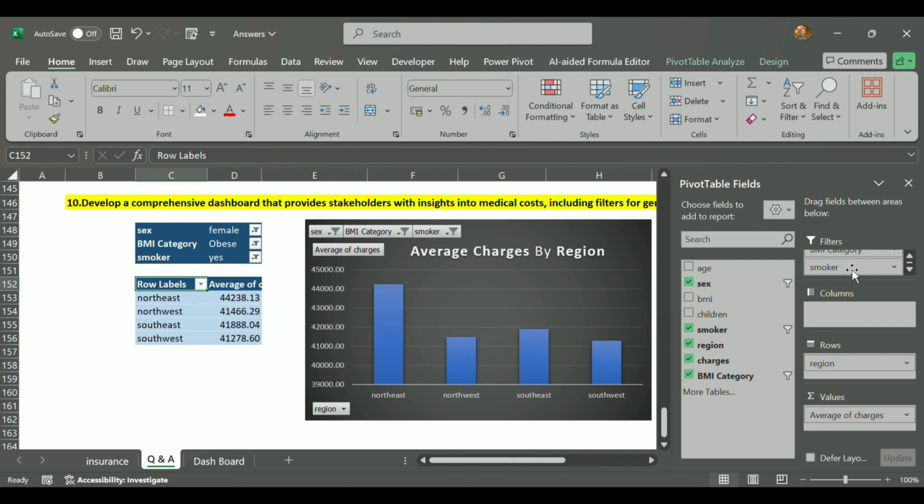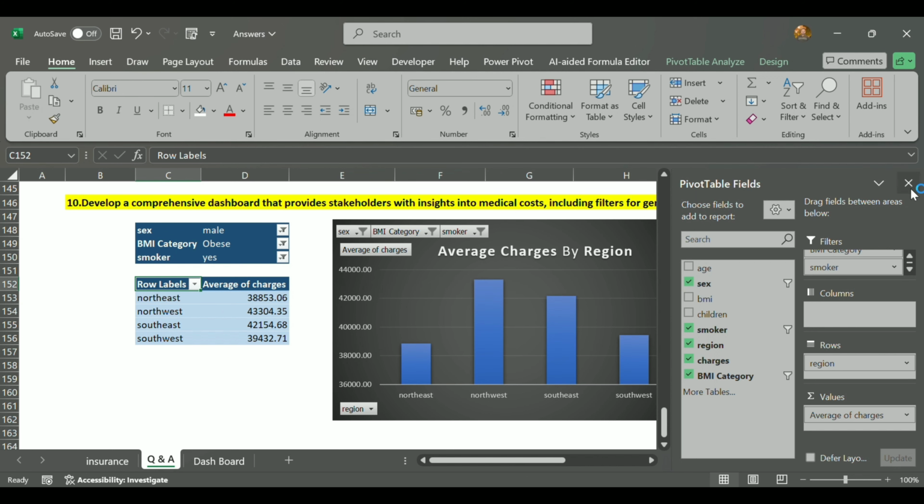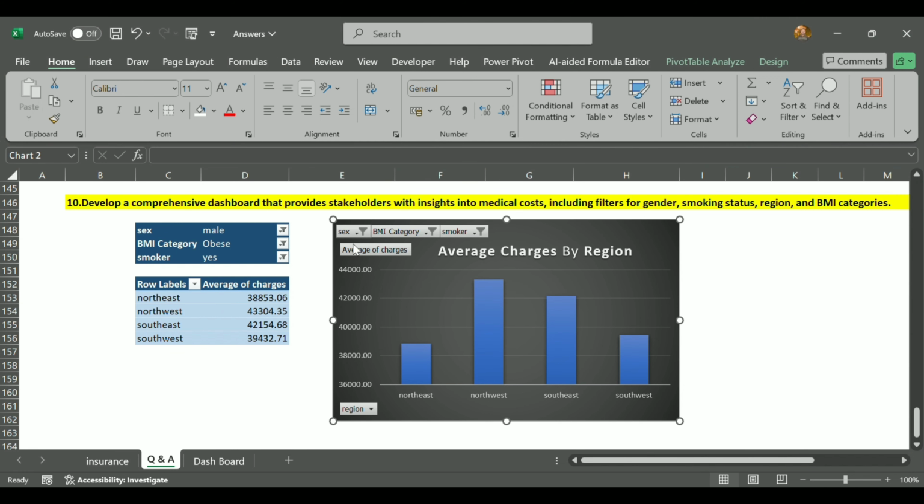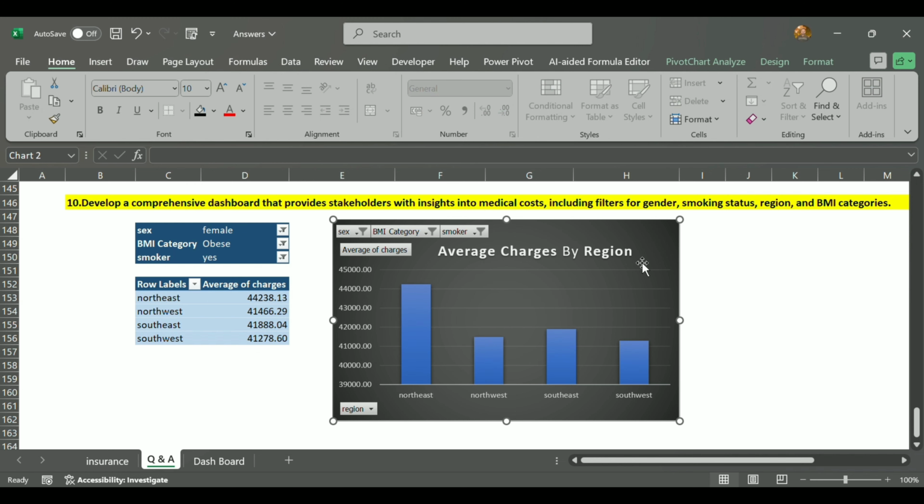So sex, after that BMI category and smoker I selected in filter, where I can select all or female. If I want for the male, then it is the data and all the things will be changed, guys. Okay, here I can change, or in pivot table or in pivot chart, in both I can change all the things. For smoker, like I selected for both. Now let me check. Okay, so it's for both. So you can see according to our filter we can change as per our need.